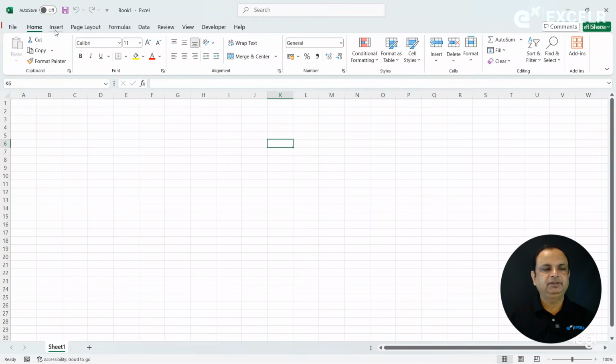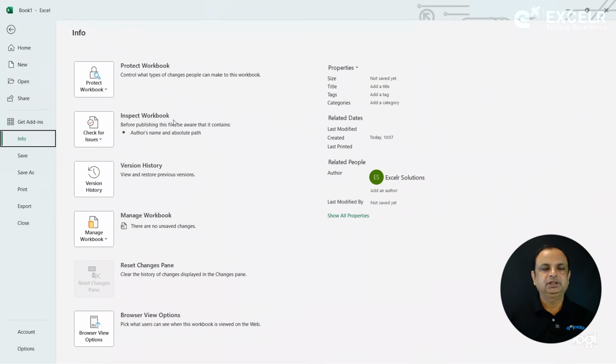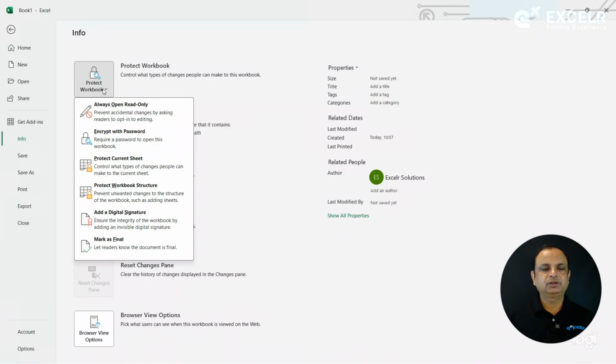All right, here we have an option. Go for Info. Again, Info is a very important option here. You can go for protection of the workbook, worksheet, or structure of the workbook, add a digital signature in your file, or mark as final. All those things you can do with the help of Info itself.